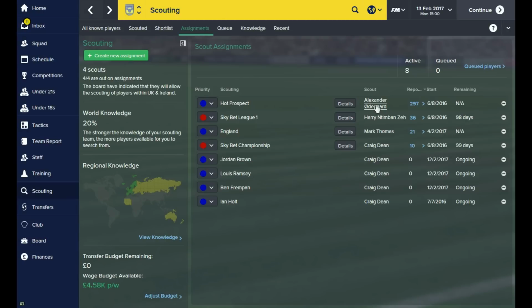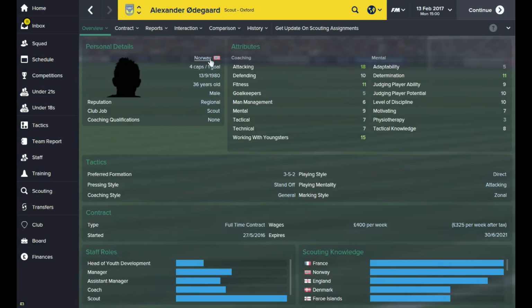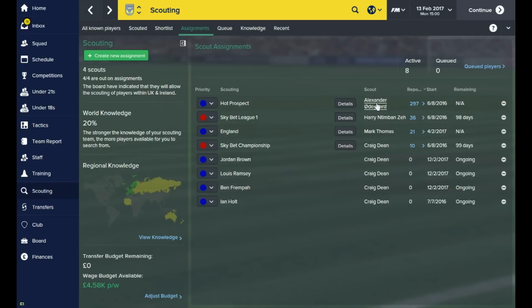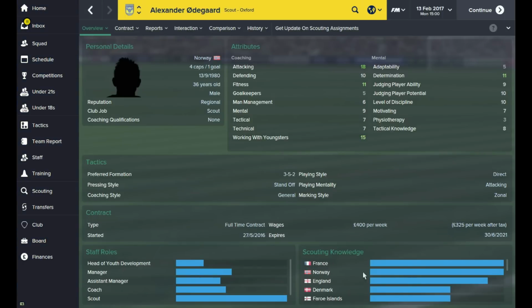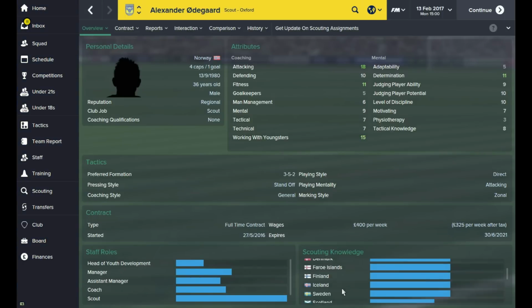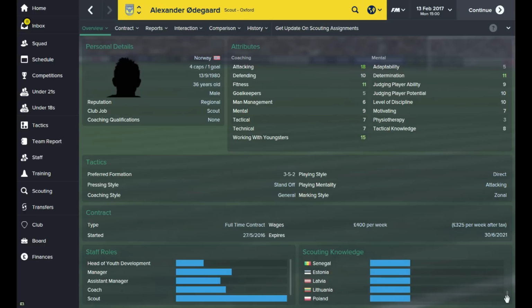So with this scout, because he's got knowledge of Norway, what I'd also do is get him to scout 2 other nations. It's a really good idea because he is from Norway, so he's always going to keep that knowledge of Norway. He's got knowledge of France, but he doesn't have knowledge of, say, a country like Spain, for example.